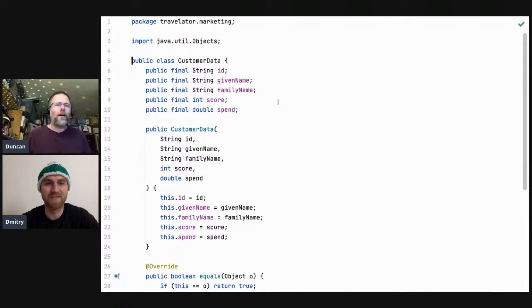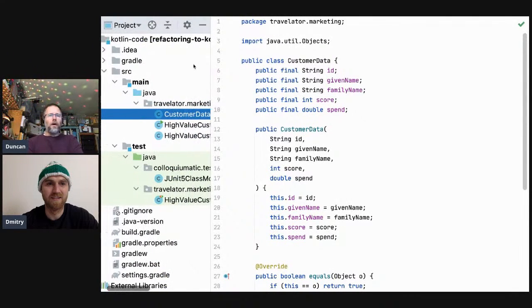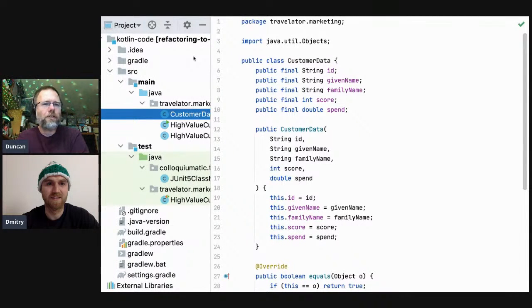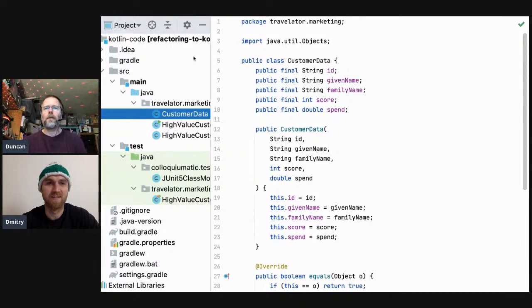Refactoring functions to extension functions, from Java. I'm not going to teach you about extension functions because you already know about extension functions. But we're going to look at some refactorings and see where it takes us.